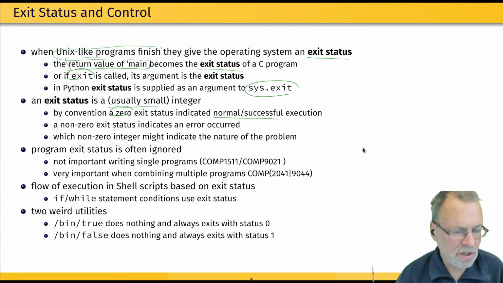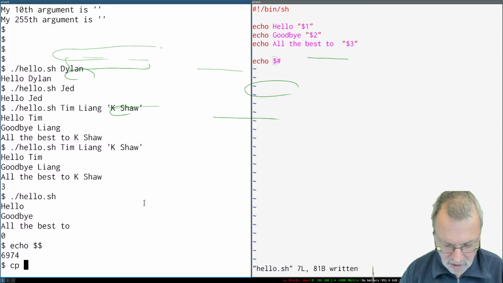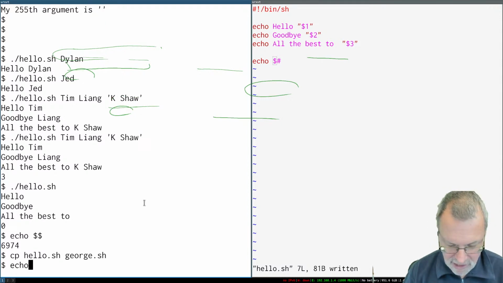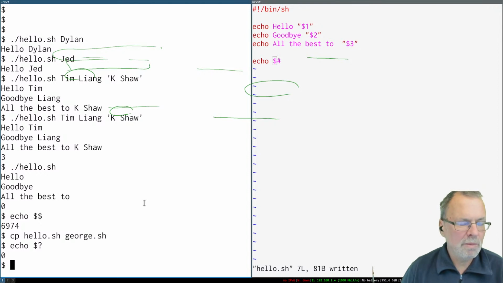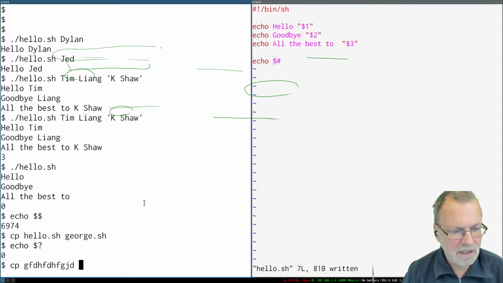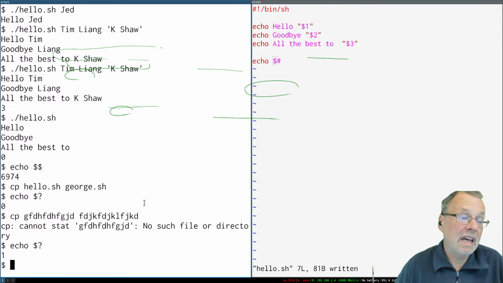Let me actually show you that. That's a good thing to show you. So if I say cp, actually we'll do it with something else. Which file will we use? We'll say cp hello.sh to george.sh. That's going to work fine. And the exit status is left behind in this variable, and it's 0. But if I say cp non-existent file to non-existent file, cp will give an error, and it will have a non-zero exit status of 1 to say, oh, I went wrong.